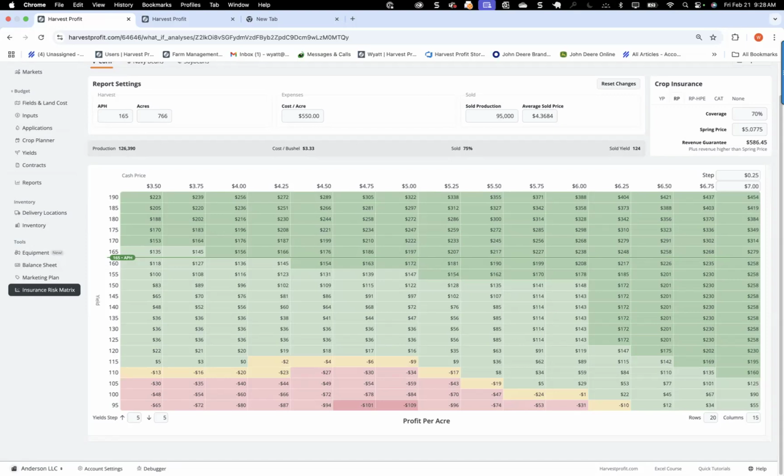But Wyatt, it looks like our cost per acre is 550. So if I look at that, do we even have 100 on here? 100 at $5 is going to show us where our loss is. And I'm assuming there's sold production. That's why we're seeing it. It's not quite. So if you click on that cell, Wyatt, the 150 bushels.